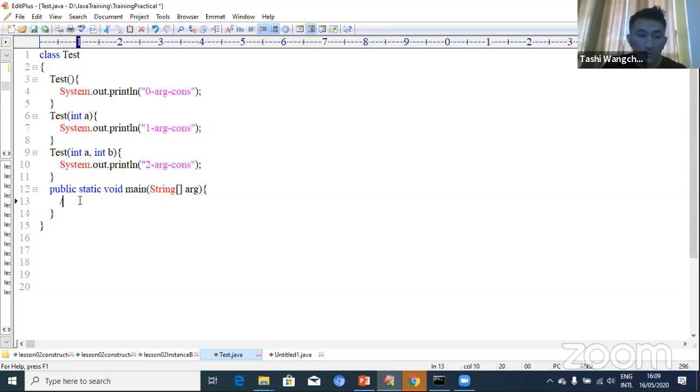Let's try to create an object first with a named object. This is the named object approach. How are we using the named approach? Just Test t1 is equal to new Test. By doing this, we are calling the zero argument constructor. Now let's create another named object.